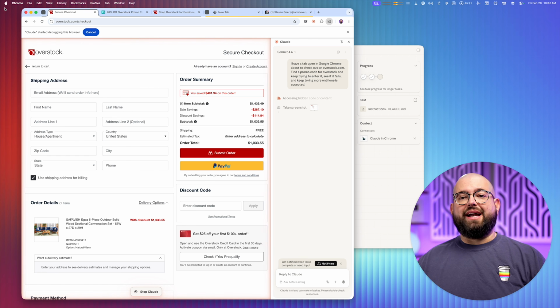Now, while it's looking for that promo code, if you ever wanted to revoke access to a folder that maybe you had Claude working on, but now you don't want it to see anymore, you can change that in your Mac system settings.